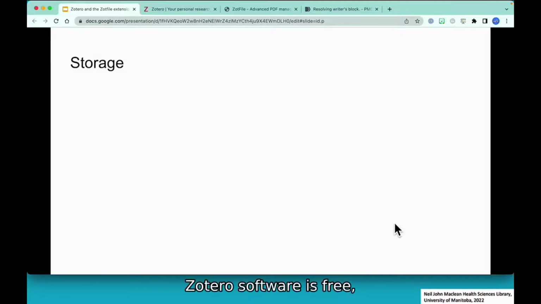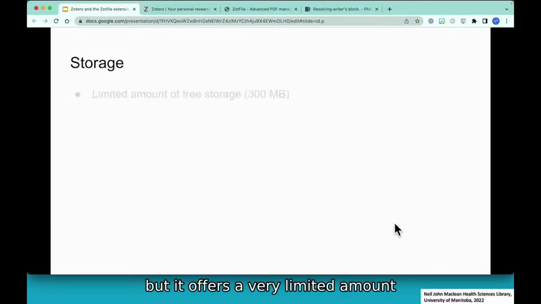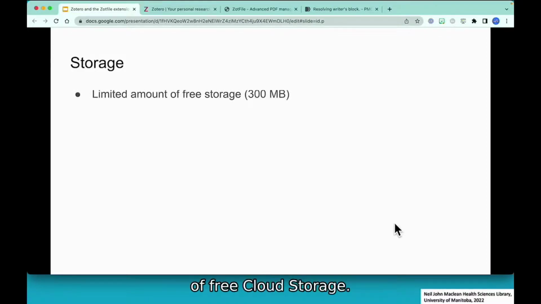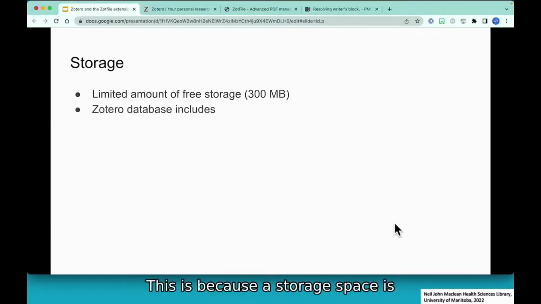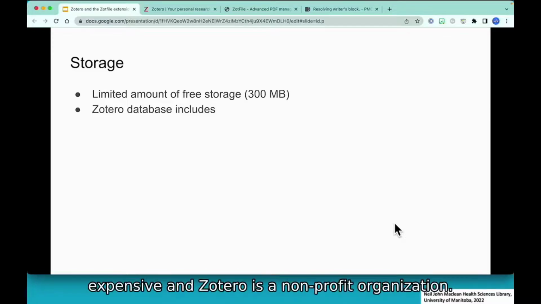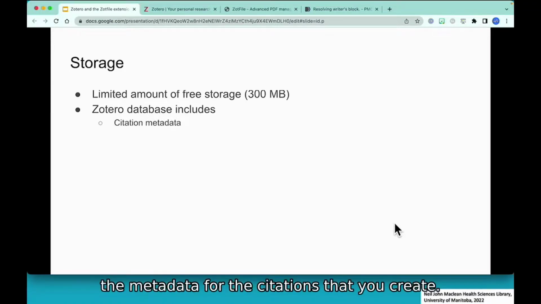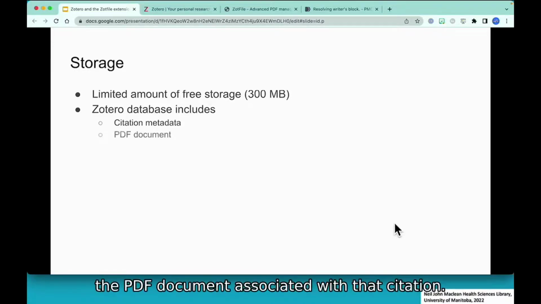Zotero software is free, but it offers a very limited amount of free cloud storage. This is 300 megabytes at the time of this video's creation for your Zotero database. This is because storage space is expensive and Zotero is a nonprofit organization. The Zotero database houses the metadata for the citations that you create, and very often it also includes the PDF document associated with that citation.